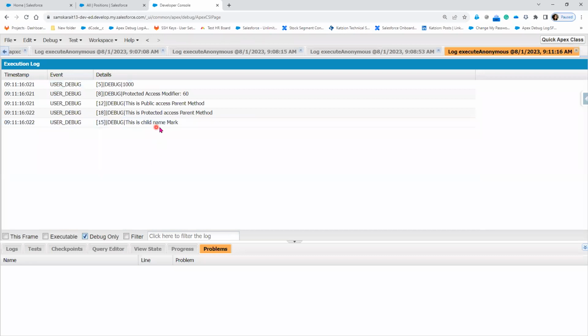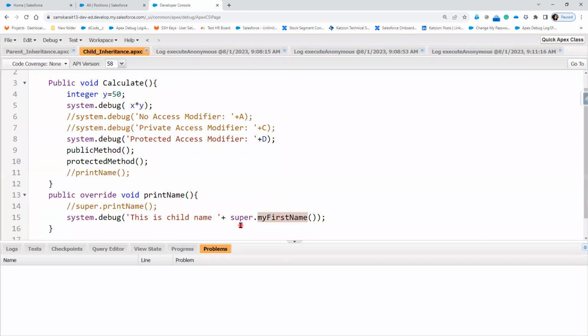debug. Now this is the child name, Mark. So what we are doing is we are calling the parent method and printing that value. Any questions on this?